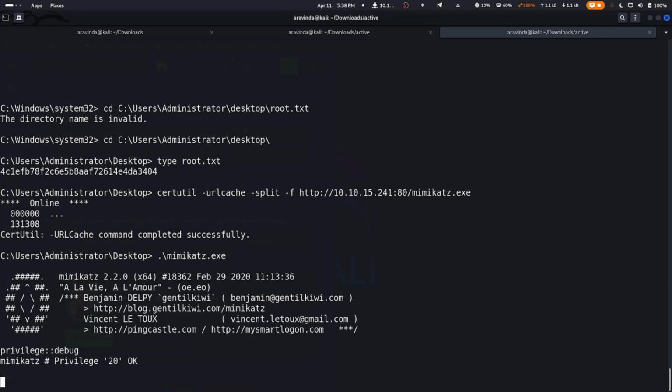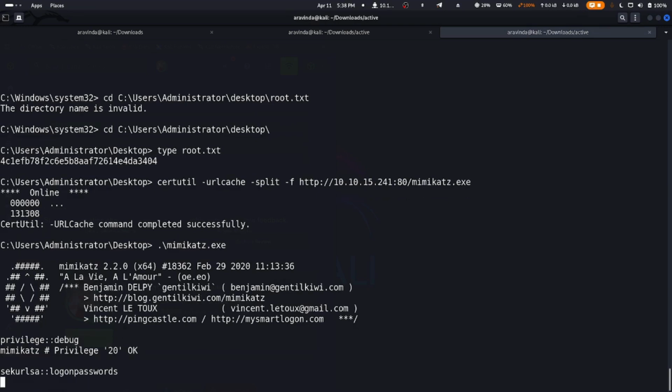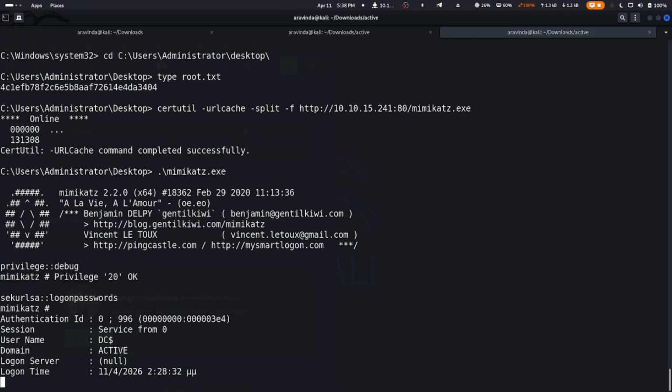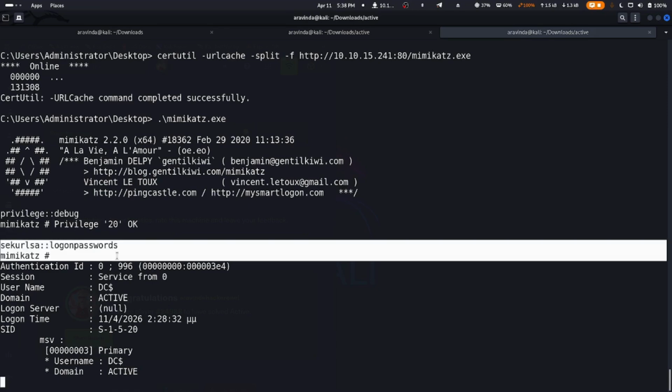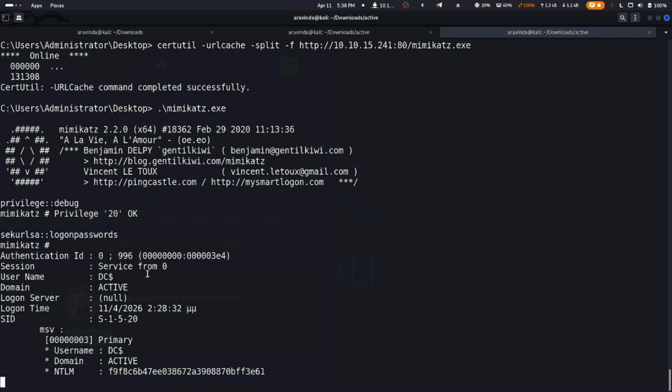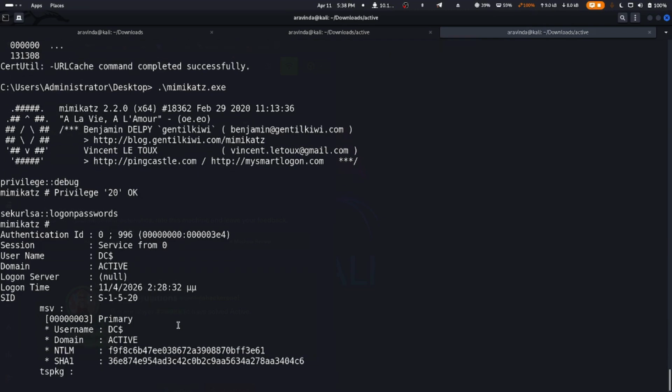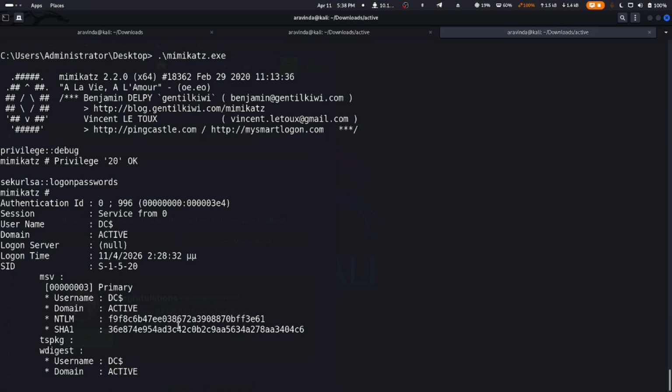As I suggested, we have to do privilege::debug as well as sekurlsa::logonpasswords. And we start this particular dumping of all the credentials in the Windows box. This is a persistence technique where if we find the Kerberos golden ticket, we can have privileges of a domain admin and it'll be undetectable.